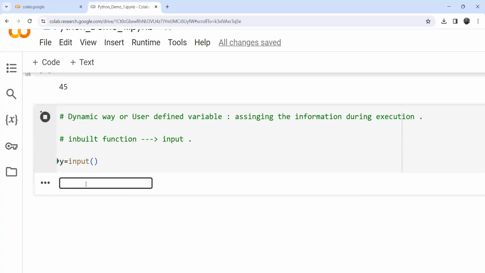So this is the dynamic way. Dynamic means you are not using the static way, right? It is not fixed which information is given to the variable y, or which information is stored in y. Now it totally depends on the user. Maybe the user has age 54, maybe the user has age 34. You are not sure about it, right? Whatever input or response the user gives will be stored in y.